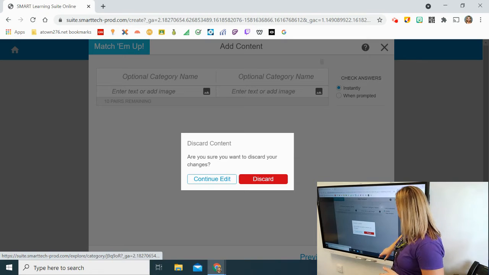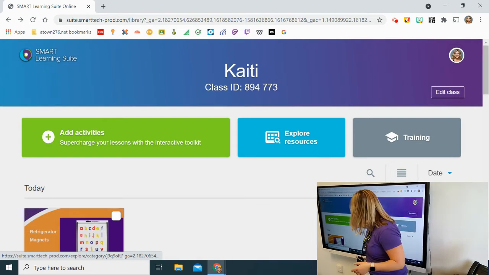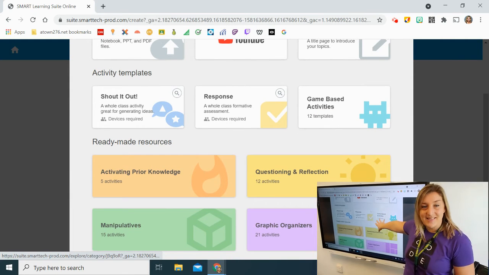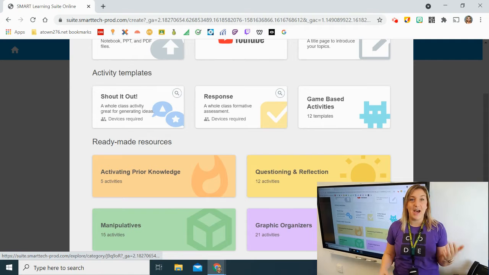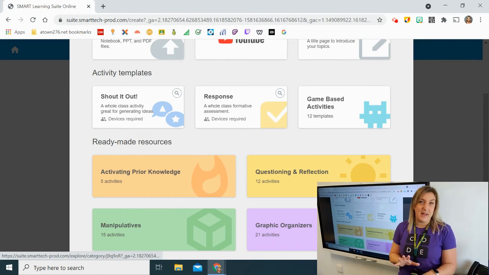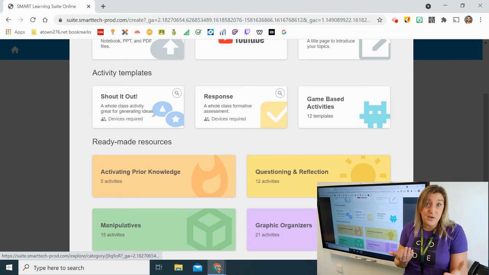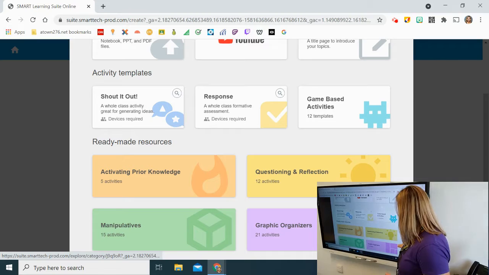I'm going to exit out of this. We're going to discard our changes. I'm going to click back on that add activities. But there's just a bunch of really neat things in that game-based activities. So I highly encourage you to hop into there and explore it because there's just so many different things, depending on, like I said, your content or your grade level, different ones of those are going to be a lot more applicable to you.